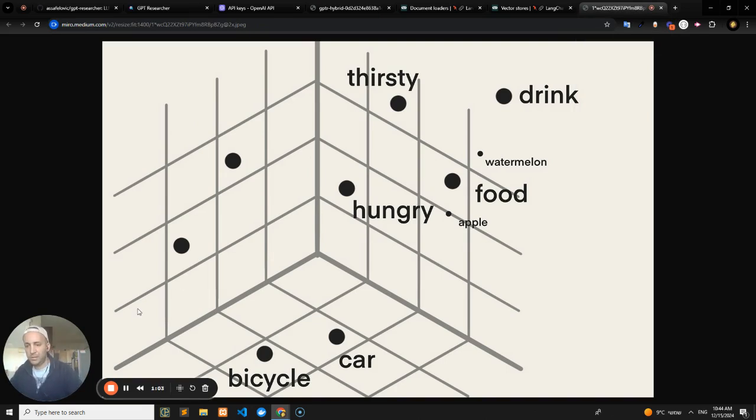If you imagine a three-dimensional space, and within that space you have different words, and each word has a different location in your space. So bicycle and car might be close together. They both move stuff. And hungry, thirsty, drink, and food might also be close together because they're all related to hunger and satisfying your hunger with food. That's pretty much the basic concept of a vector database, but instead of being three-dimensional, I think it's something like 3,000 dimensions.